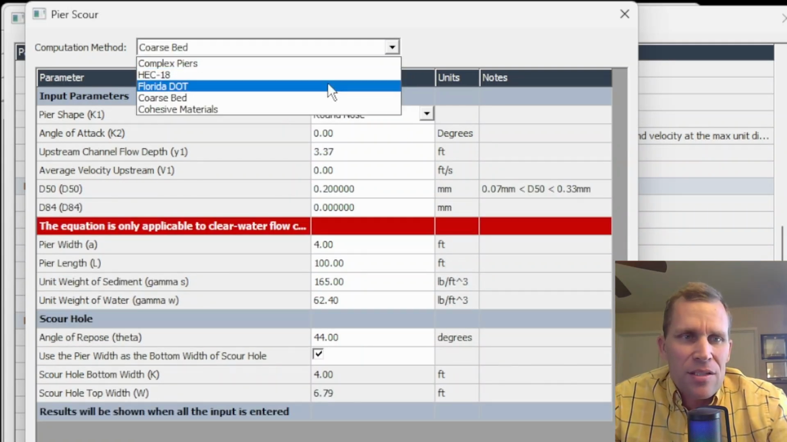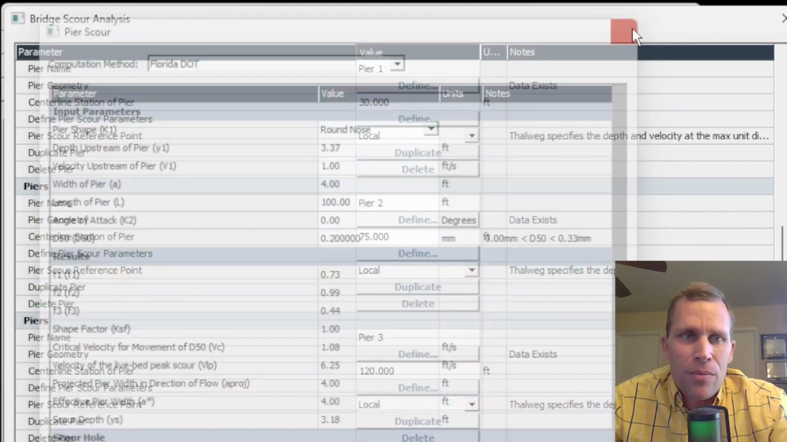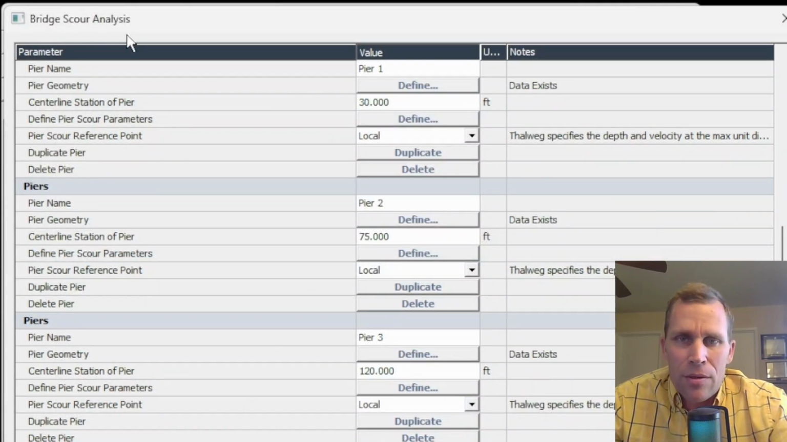So hopefully this lesson gave you a pretty good idea and head start on how to get going with calculating Pier Scour, which is a component of the bridge scour calculator in the FHWA hydraulic toolbox.